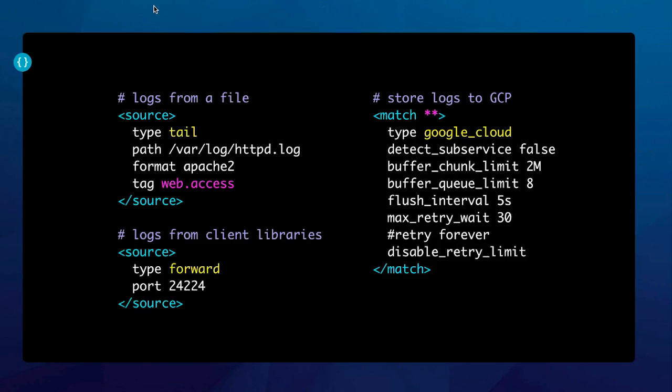We can wait a max retry every 30 seconds. And we can actually disable the retry limit as well. And I'm going to say that, for example, the flush interval, buffer queue limit, and buffer chunk limit aren't necessarily specific to Google Cloud Platform. They're also configurable within Fluentd itself for other output plugins as well. So I'm actually writing a blog right now where I'm going to go into more specific examples of things you can do. For example, parsing logs with regular expressions and sending those to Google Cloud Platform as well. So that's going to be a lot of fun.